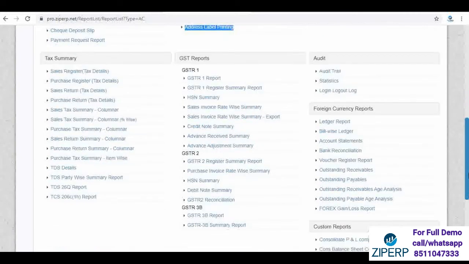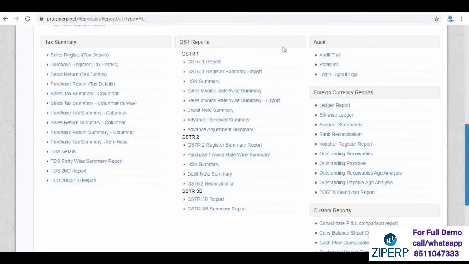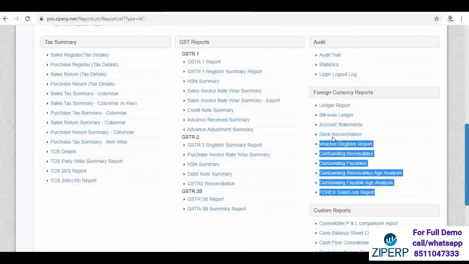Most importantly, you have all your GSTR reports available from here. GSTR 1, 2 and 3B. As of now, you can have it in the Excel format as per the format given by the government. You can also have in .json format. You have the foreign currency report if you are into import and export. All these reports are available in multi-currency.